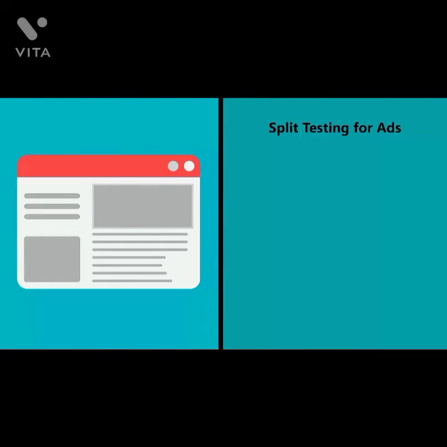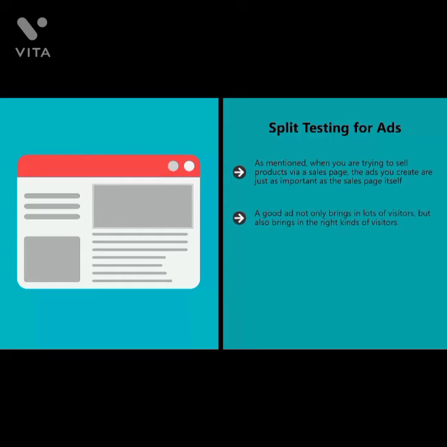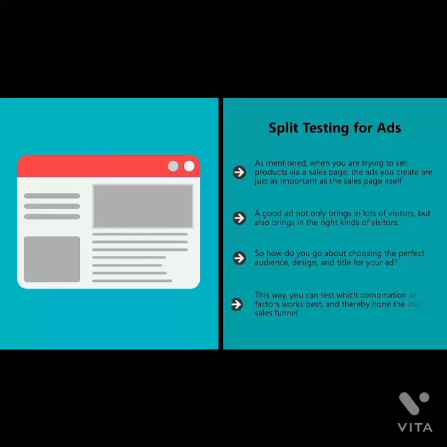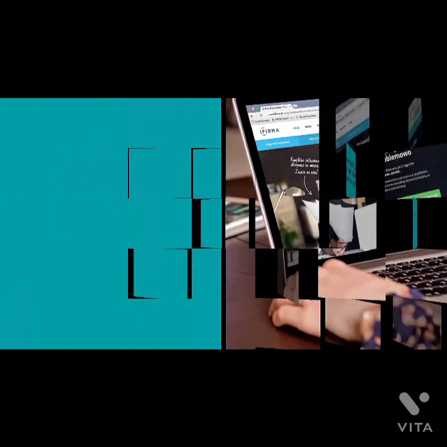Split testing for ads. As mentioned, when you are trying to sell products via a sales page, the ads you create are just as important as the sales page itself. In other words, you need to make sure that when someone lands on your page, they are going to find something that interests them. A good ad not only brings in a lot of visitors, but also brings in the right kinds of visitors. So how do you go about choosing the perfect audience, design, and title for your ad? One answer is to use something called Adwords Experiments, which are offered by Google itself by default. This way, you can test which combination of factors works best and thereby hone the ideal sales funnel.